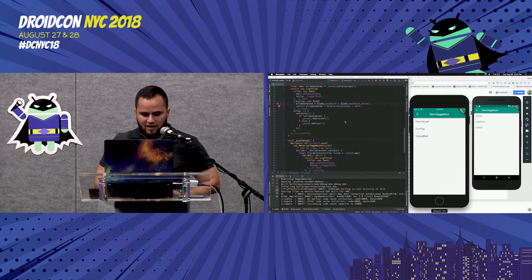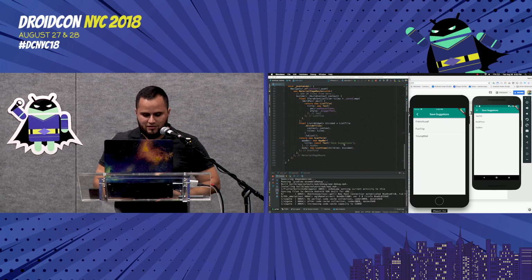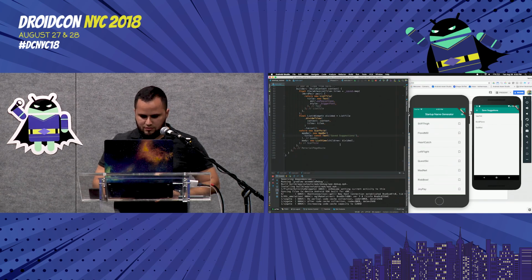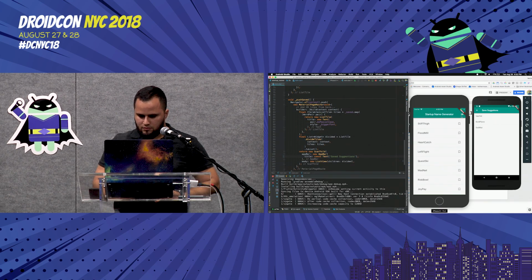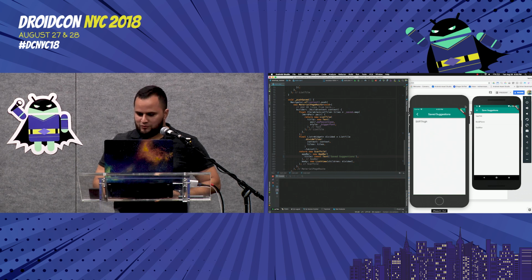Okay, so I have on the title "save suggestions", which can be fixed with this, "saved". Let's deploy those changes and see how it went. Save suggestions. Oh, what happened? Okay. If there's a way to trigger the two emulators, that would be the best.